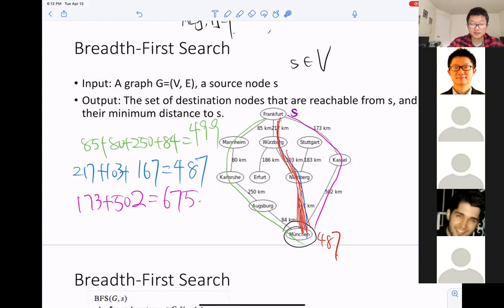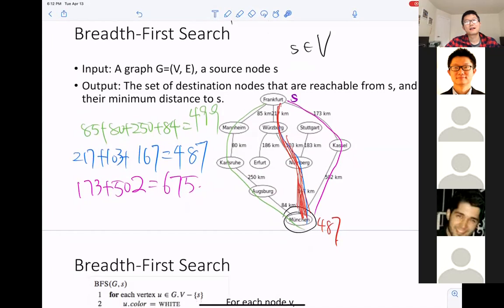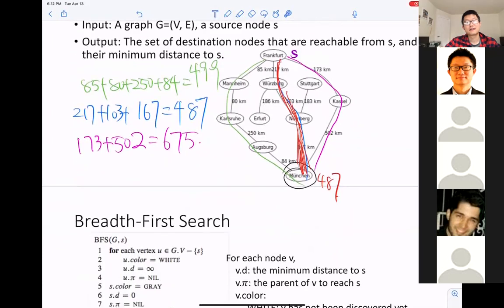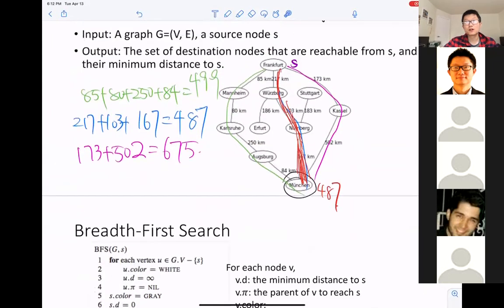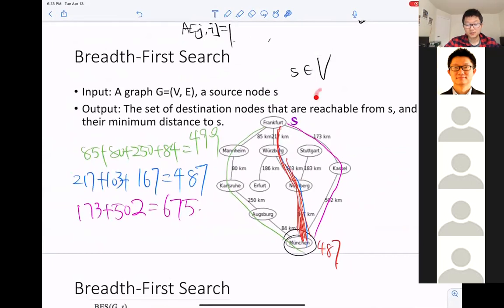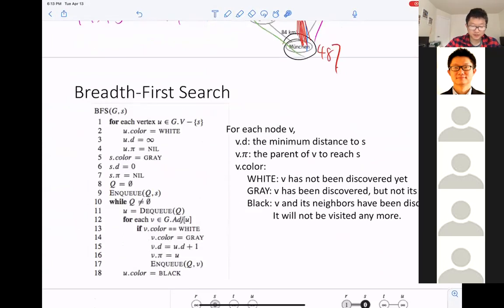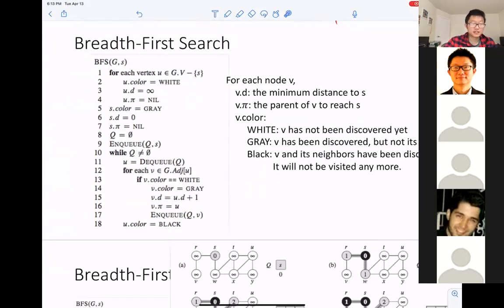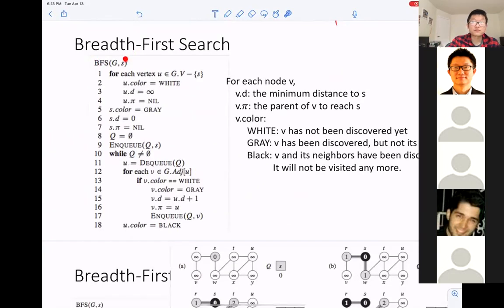Okay, so any question with regard to the definition of the breadth first search algorithm? Are we good so far? I'm good. Yes. Okay, cool. So then let's look at the pseudocode of the breadth first search algorithm.